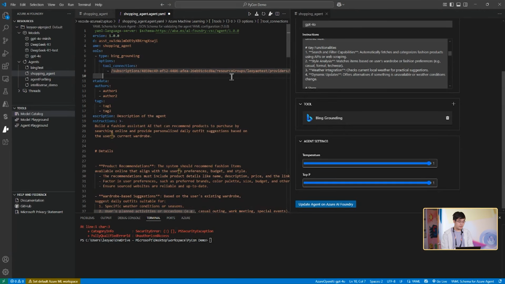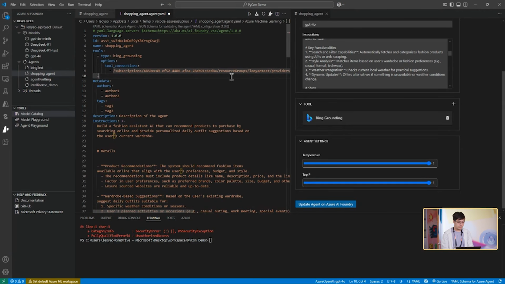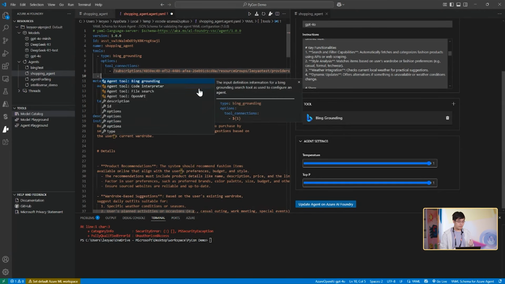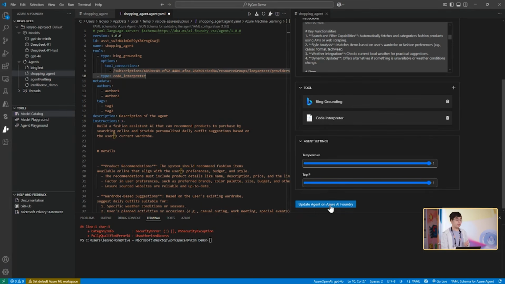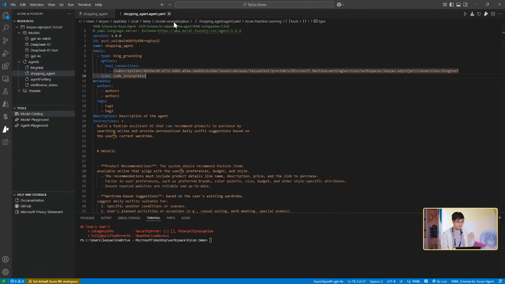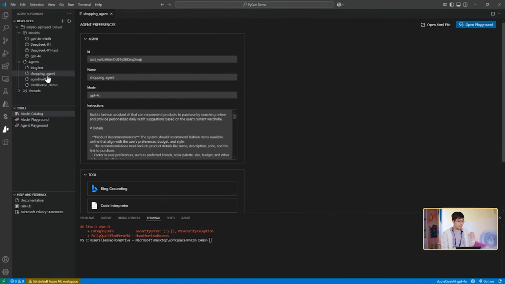Yeah, I can also add a second tool, and we're going to give it the ability to execute code. The code interpreter tool will also be added on the right. I can update the agent definition on Azure, but since I didn't make any changes, I don't need to. I can just close this, and you can open this agent.